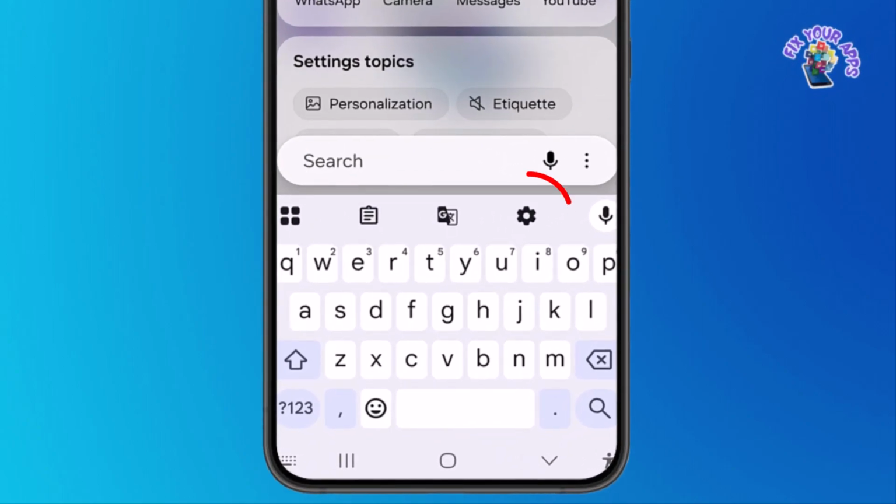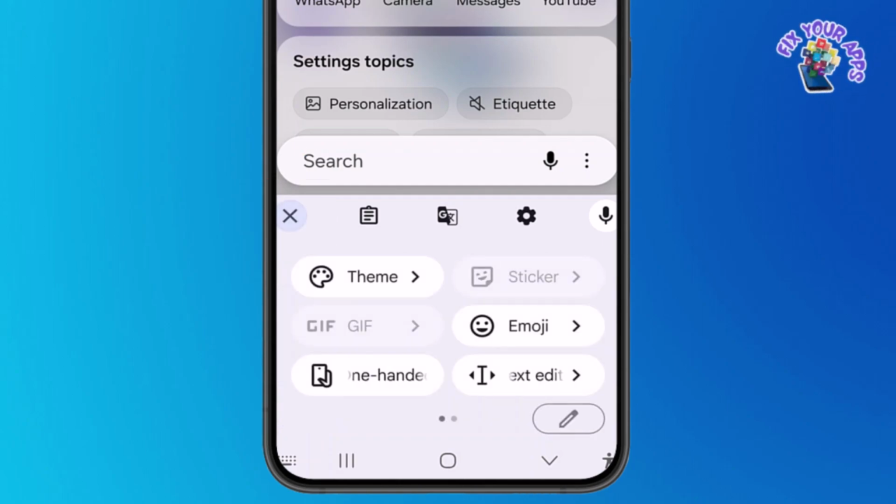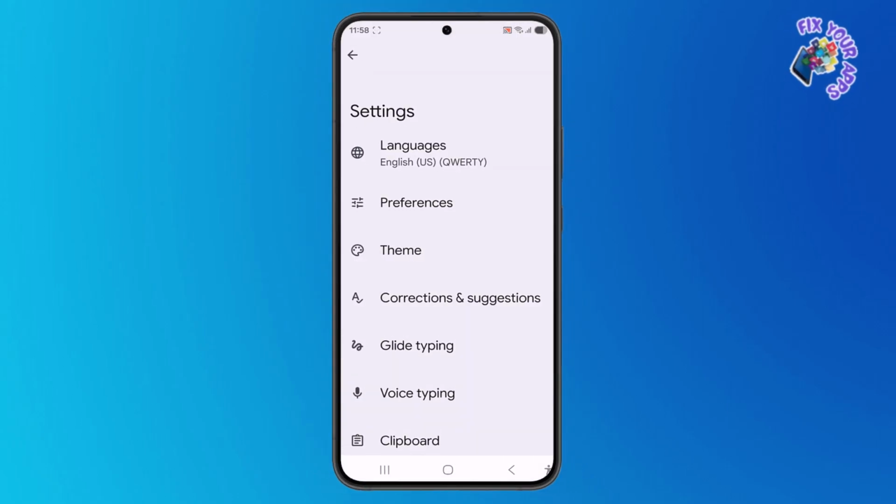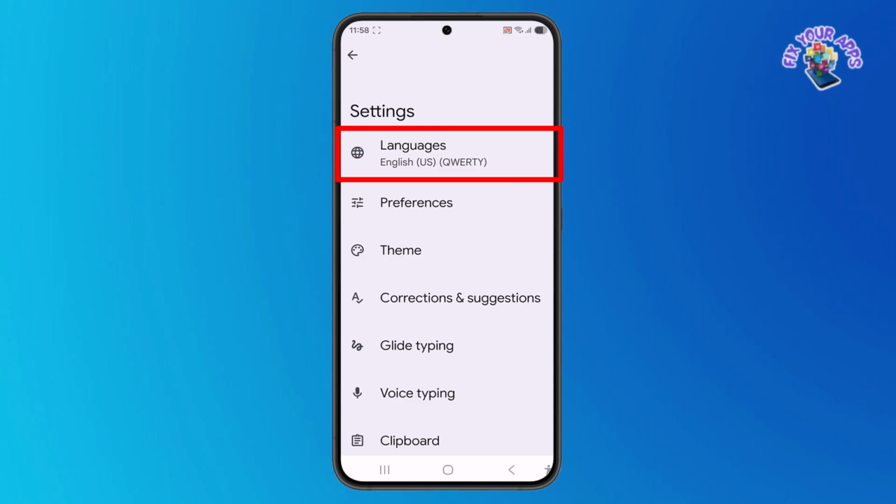To change the language, look for the small gear icon, which is the settings icon on your keyboard. If you don't see the settings icon, tap on the icon with the four small squares, then from the available options go to the keyboard settings. Once you are in here, the process is very simple. Tap on the language option at the top.